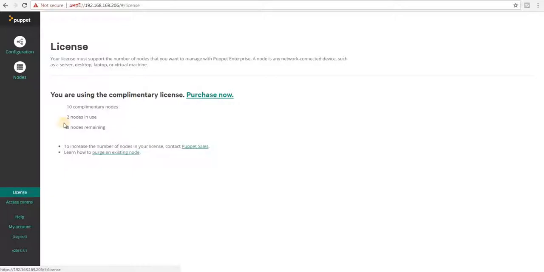Let me click on license, and you can see here you are using the complementary license. Okay, so in the complementary license I can use up to 10 nodes, and I have installed or am using 2 nodes, and I can add an additional 8 nodes. So in this license you can use up to 10, and if you want to manage more servers through Puppet, you need to purchase a license.